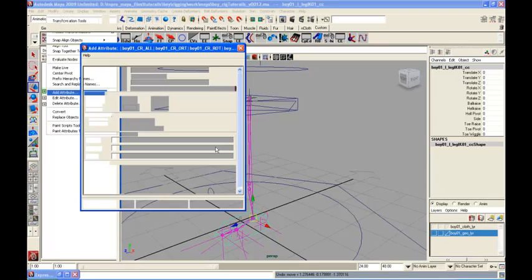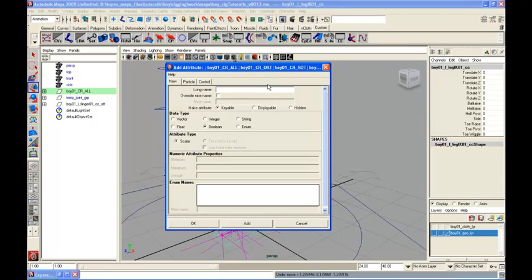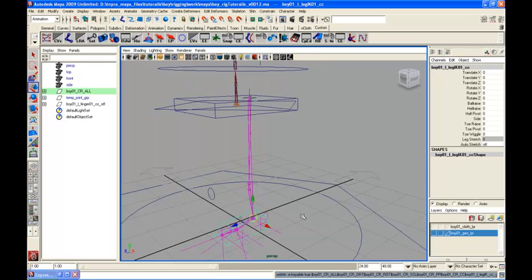Okay, where you can add attribute, and let's name it stretch, leg underscore stretch. Let's make it displayable and float value. Add, and let's make another attribute, auto underscore stretch, and let's make it boolean, on and off, and hit add. Okay, so let's close this tab.